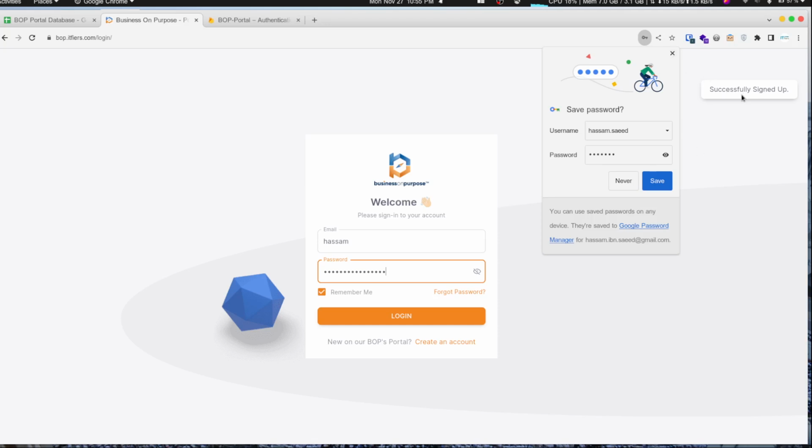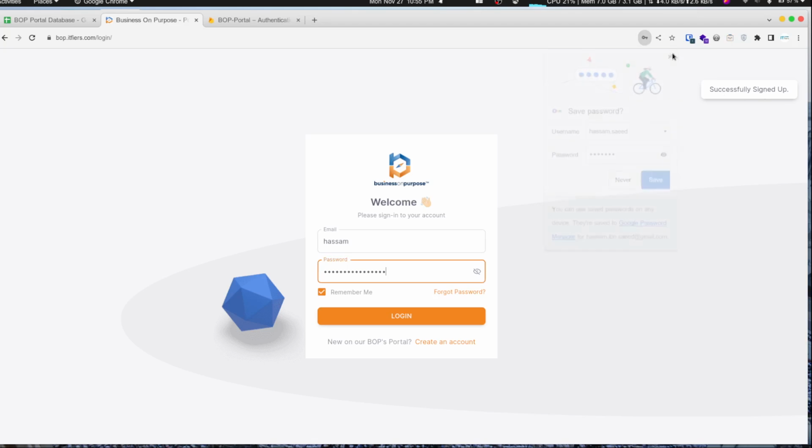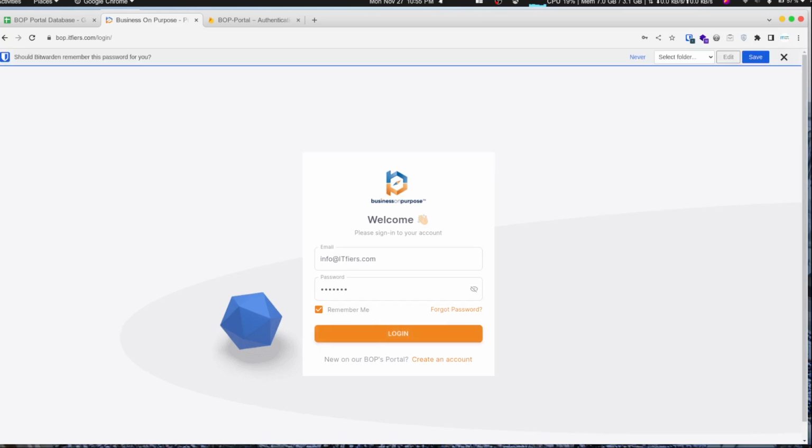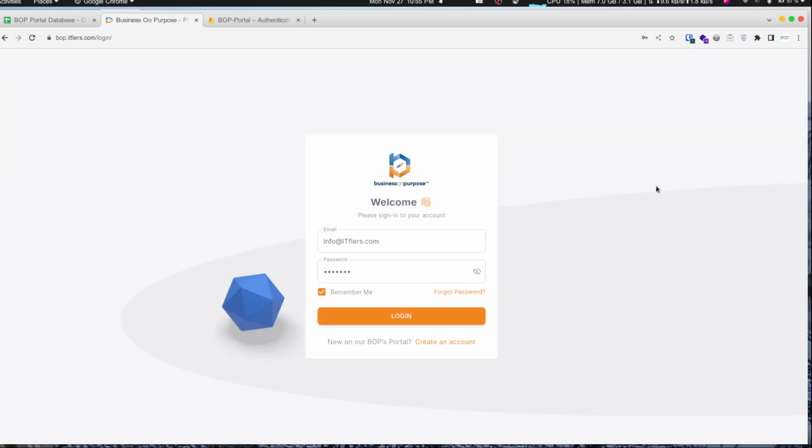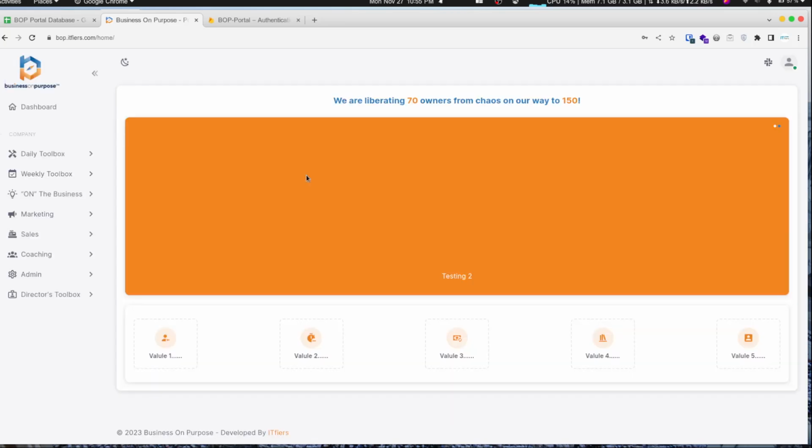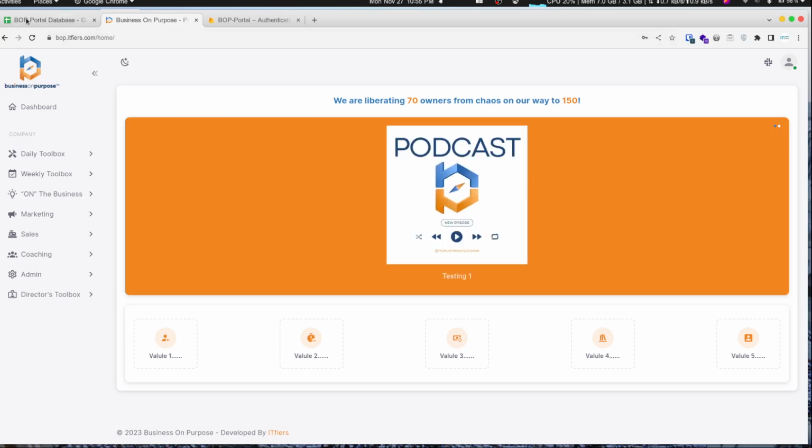So as you can see, I am successfully signed up. Now I'll have to log in. Let me put my email address, and let me now put my password, and log in. And as you can see right now, I am logged in. So that's how you can add the user and how the user can sign up.